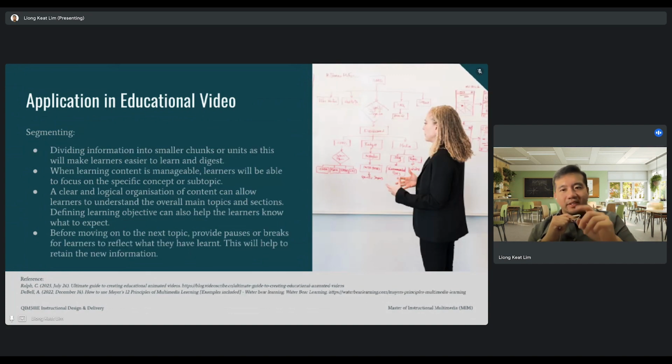So first one, segmenting. Now segmenting is very simple. You break down the information into smaller units so your learners will be able to learn and digest effectively. And you also need to remember that although you break it down, you need to have a clear and logical organization of content. Because if everything is messed up, then it will confuse them as well.